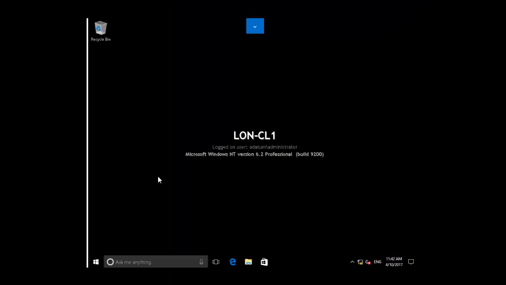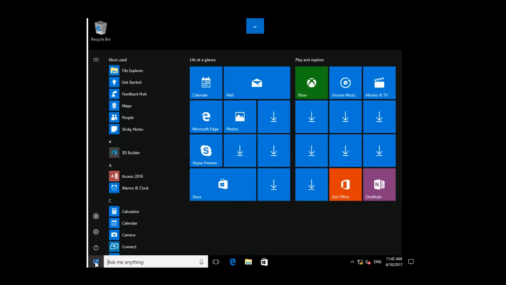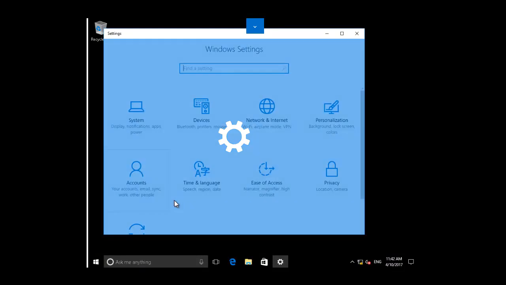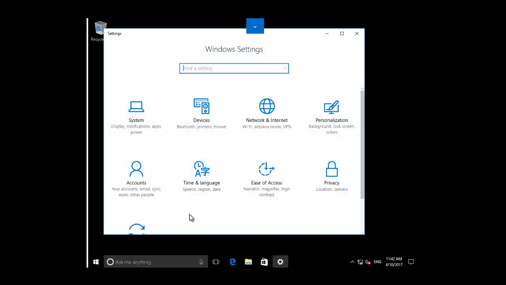The first tool that we want to talk about is the Settings app. To access the Settings app, we can click here on the Start button and click on the Settings icon. The Settings icon opens up the Settings app. We can see that there are several settings that you can use to configure your device in this view, and they appear in 9 different categories.